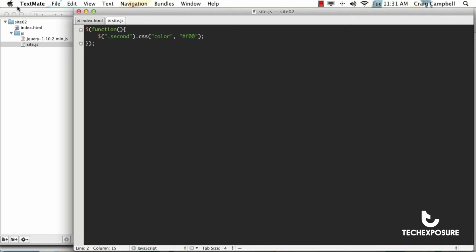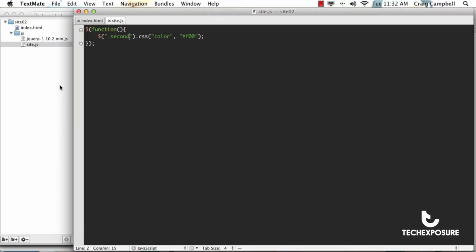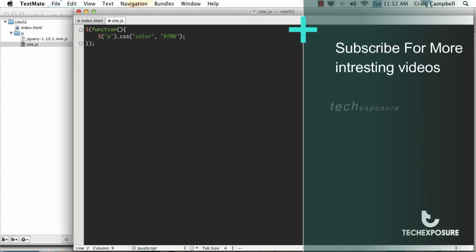So let's save that, go back to Chrome and refresh our page. And now we can see that only that second item has those colors applied to it. Now just for kicks, let's say that we wanted all of our paragraphs except the one with the class of second to have red text. How would we do that? Well, there's another method or function in jQuery called not. So the way this would work is we would type in our first selector. So we want all paragraphs except for the ones with a class of second.